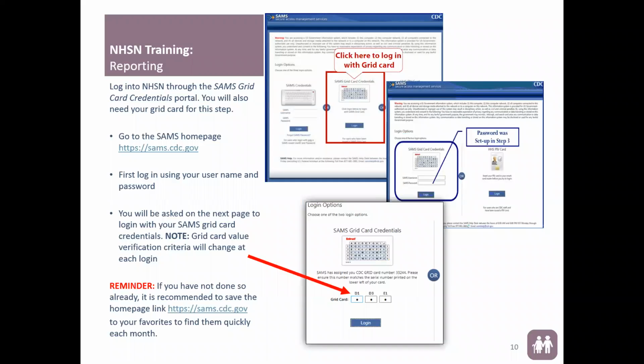Okay, so now we're going to get started with reporting. And the first thing you will need to do is go to the main login page, which is https://sams.cdc.gov. And you will be taken to the home page. That's the top clip up here. And you'll see 3 different login portals, but the one you're going to select is SAMS Grid card credentials because now you have your Grid card. So you're going to select login, and then you will be taken to the login page, the first one I should say, which is logging in with your email address and then the password you created when you set up your SAMS Grid card account.